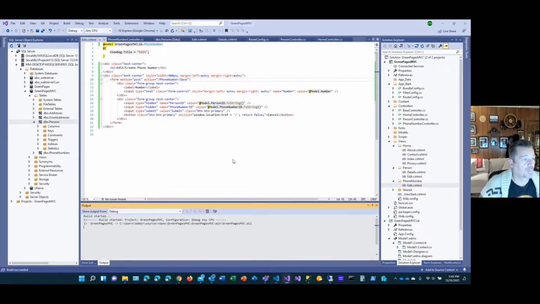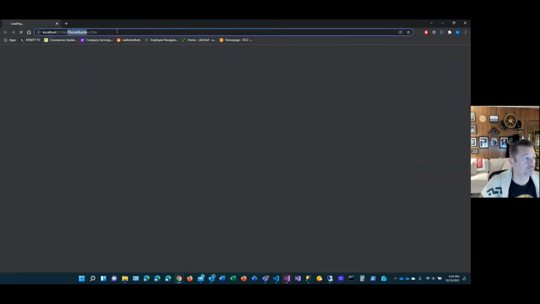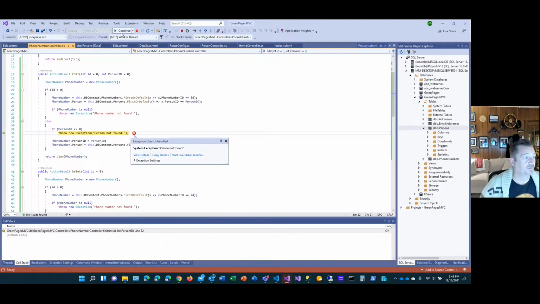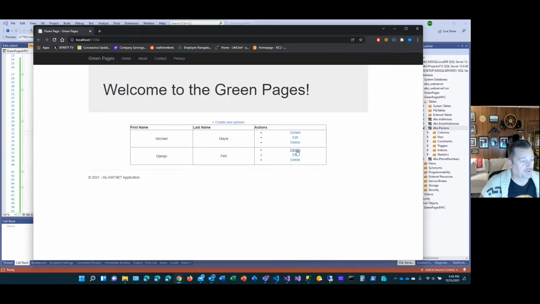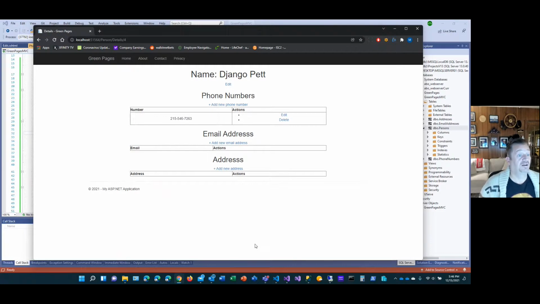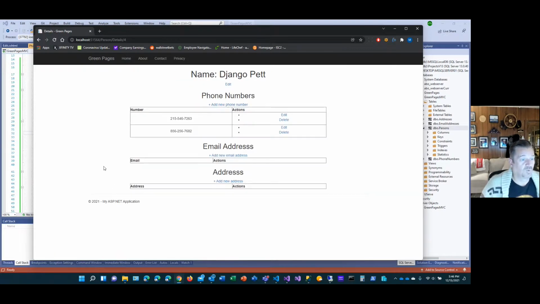And again, you can put in stuff here to catch stuff and just route them out to the front page if stuff isn't set correctly. So here we'll go details, add new phone number. And it worked. Ta-da, right? Let's add another one. Wow, it's working great.